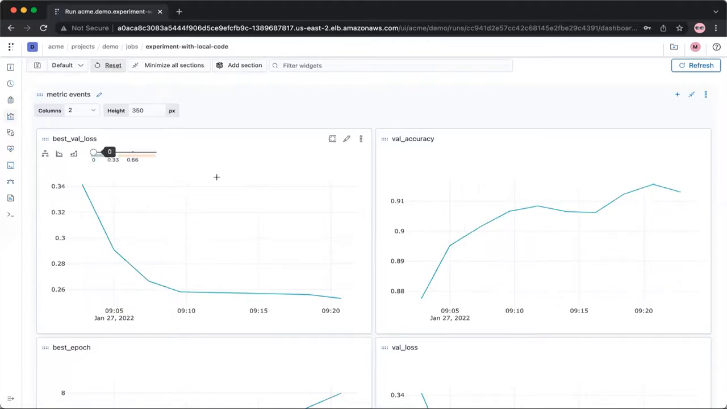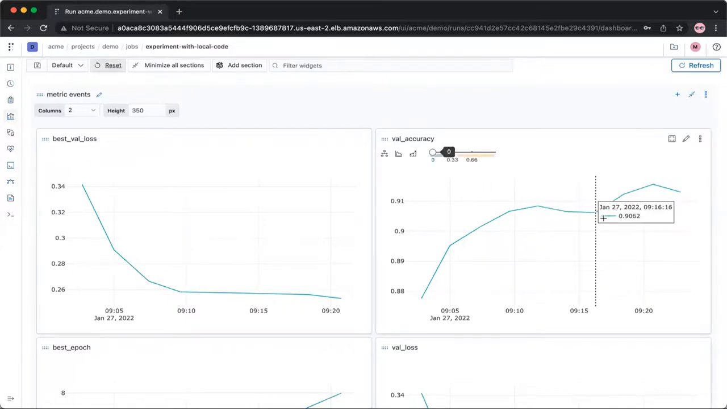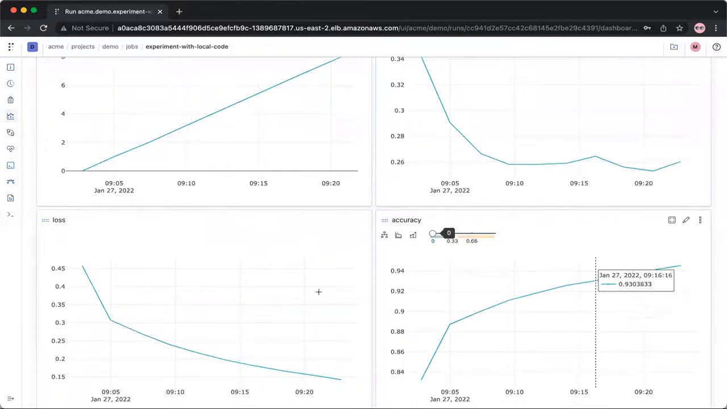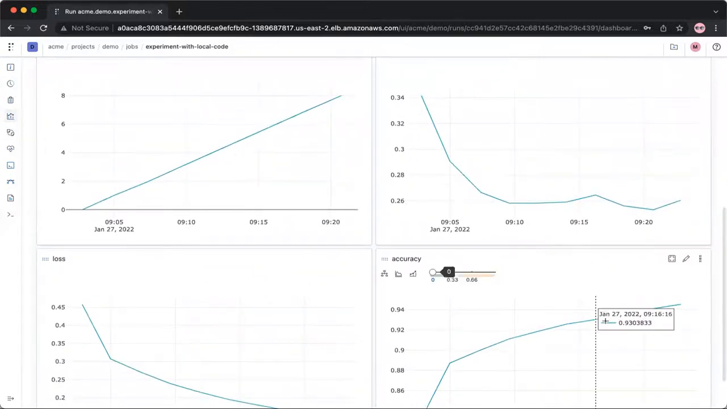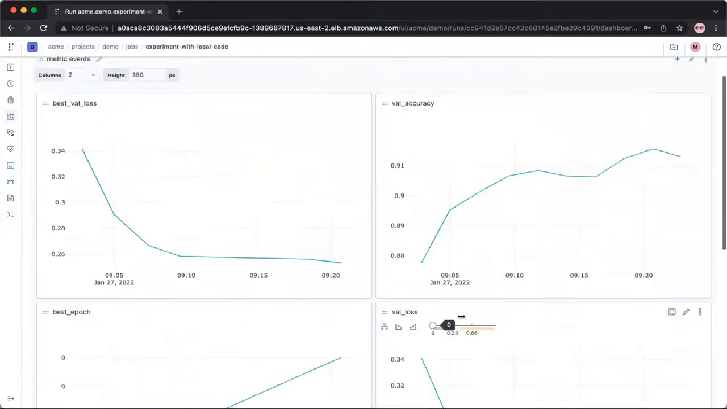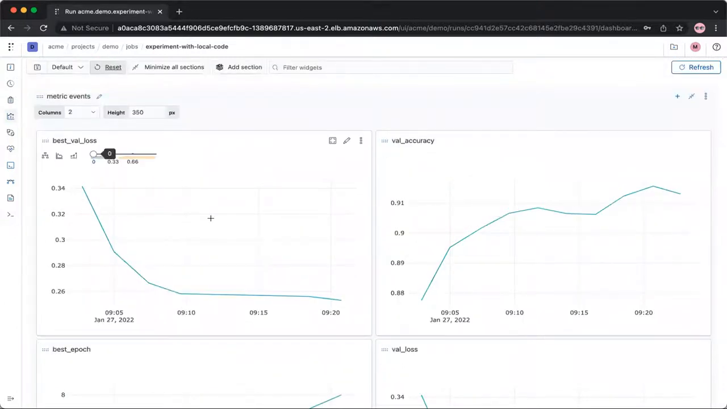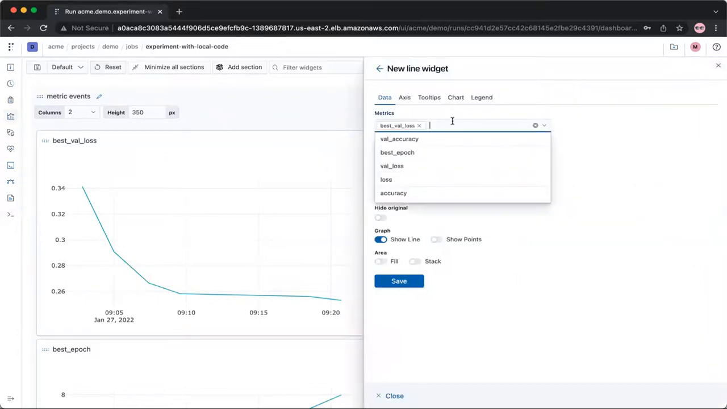So the dashboard tab shows us information about all the metrics and artifacts that we log during the run of our operation. In this case, we are using a Keras callback, so we have some widgets created for us automatically based on the metrics that we log using the Keras callback. But you can also use the client to explicitly log more information. So you can change information about each one of these widgets.